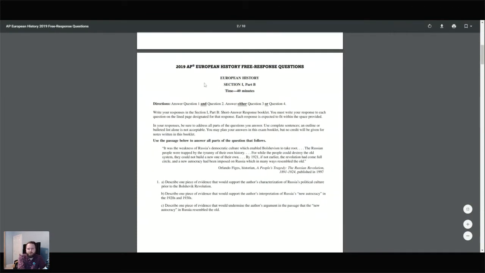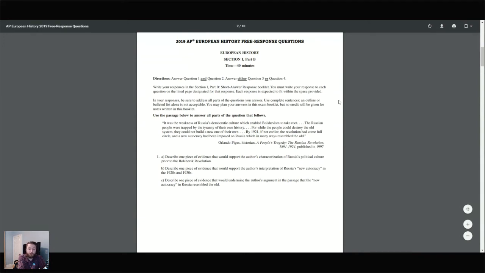Right off the bat, here is our short answer question. When you open up your exam booklet in May of next year, this is what it's going to look like. You really don't have that much direction. Time: 40 minutes. Directions: answer questions 1 and 2, and answer either question 3 or question 4. Write your responses in Section 1, Part B, short answer response booklet. You must write your response to each question on the lined page designated for the response. This is important, guys. It's important to read directions.